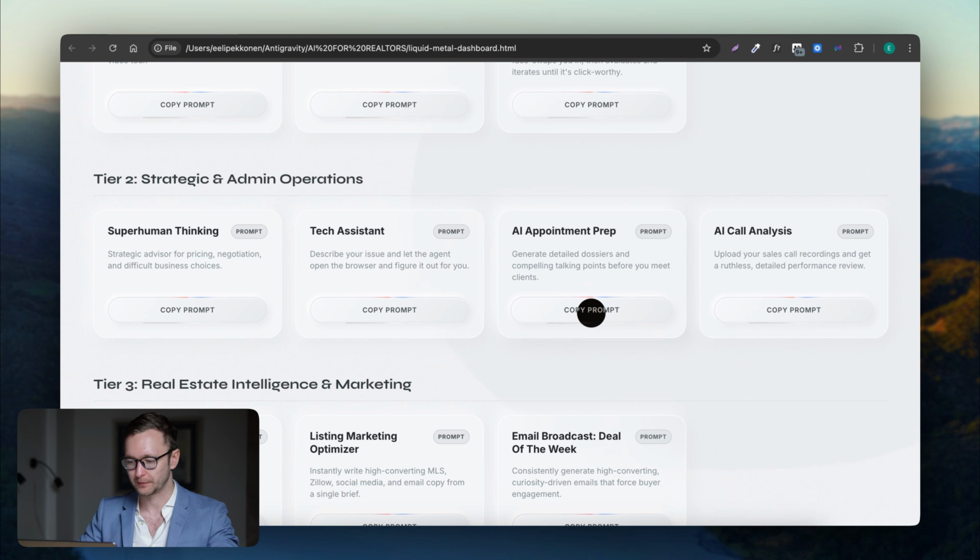So that's AI appointment preparation for listing appointments, and for buyer appointments, really, really good, especially nowadays, right? Because a lot of the information about people is online, it is public. You can go on Instagram, you can go on Facebook, obviously LinkedIn, it's all publicly available. So that's something you can easily use.